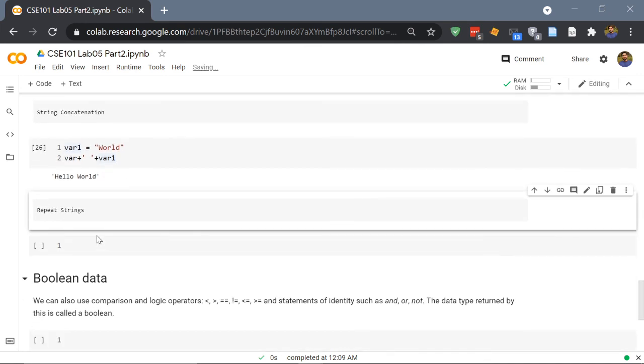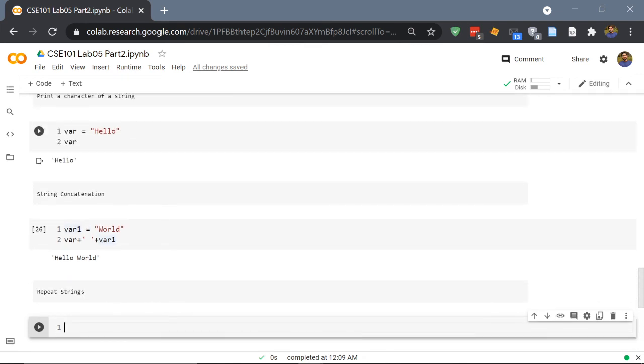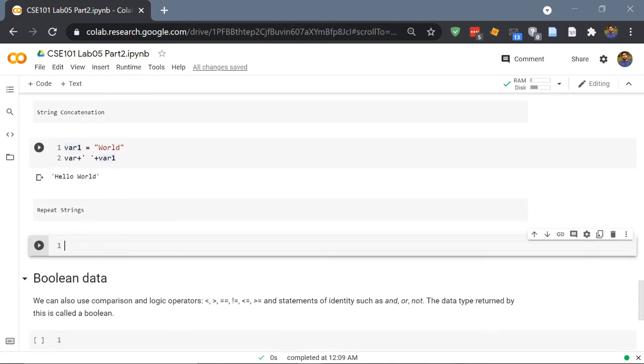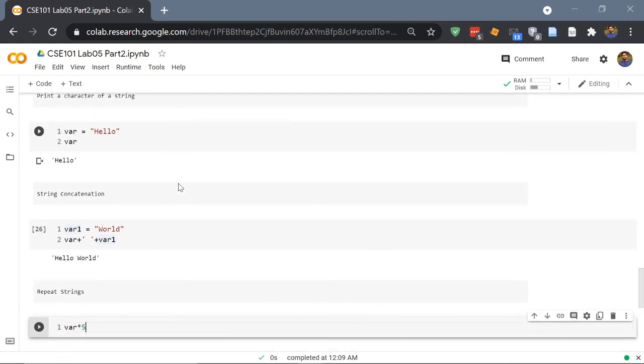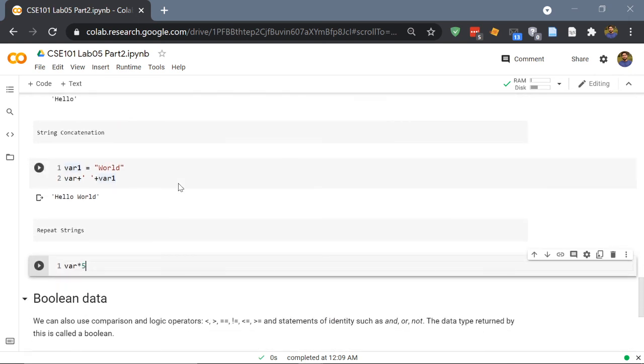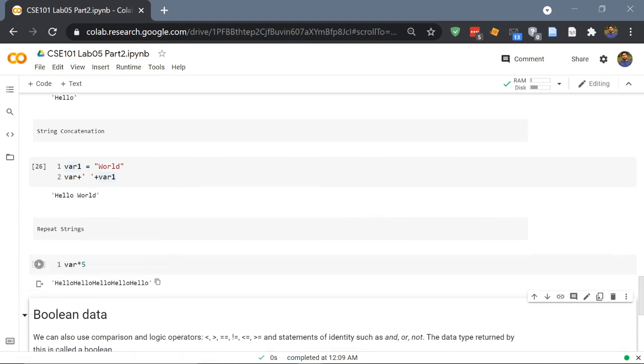Now if you want to repeat a string multiple times, you can use the multiplication operator. Now if you want this hello to be outputted 5 times, so let's multiply this with 5. See, it returns the string 5 times.